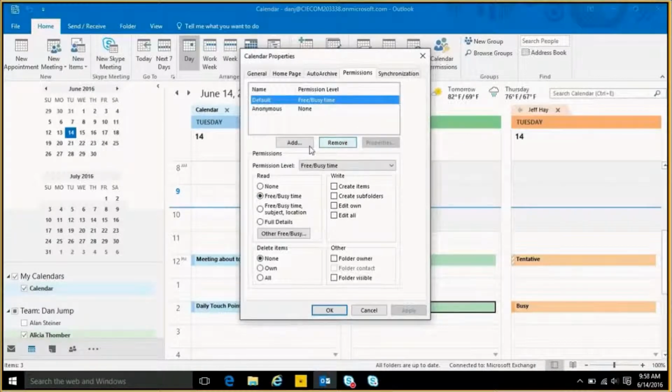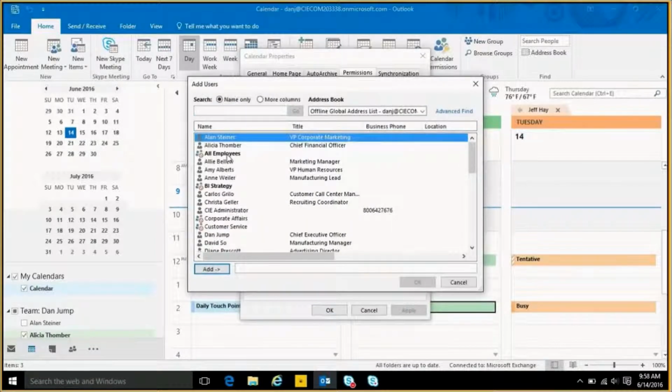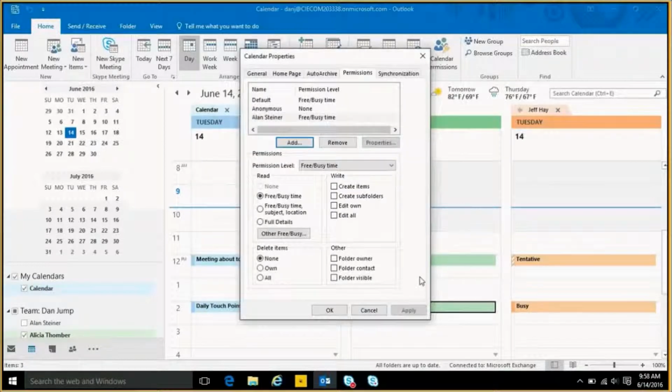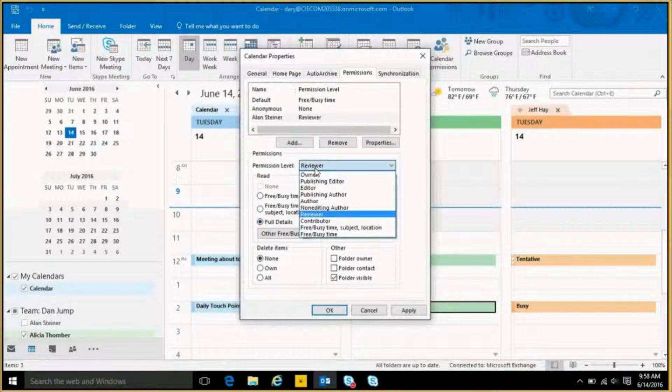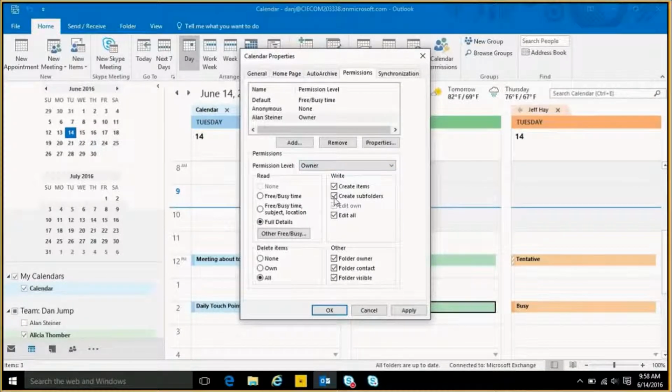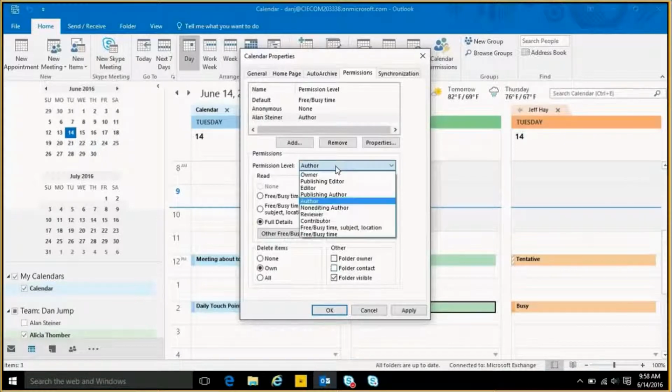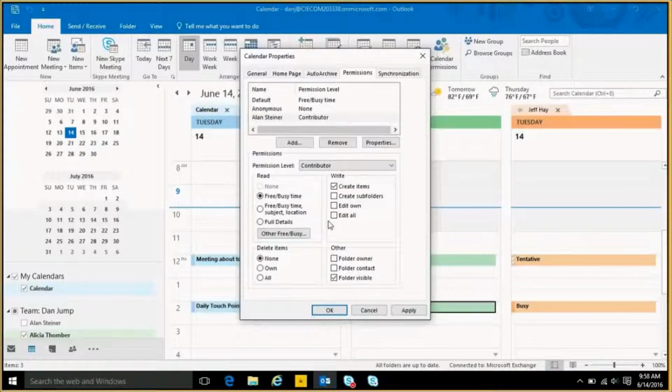If I want, I can even add a new one. So I can say, you know what, Alan, I need you to have access to my calendar, and hit OK. He's going to see free busy by default, but if I want, I can change it and say he's going to have full details. And they have these default ones here. I can say he can be the owner, and it's going to change all of these. Or I can say I want him to be the author, and now you can see he can't create any subfolders or any folders. Or I can say he can be a contributor, and it's going to change this.